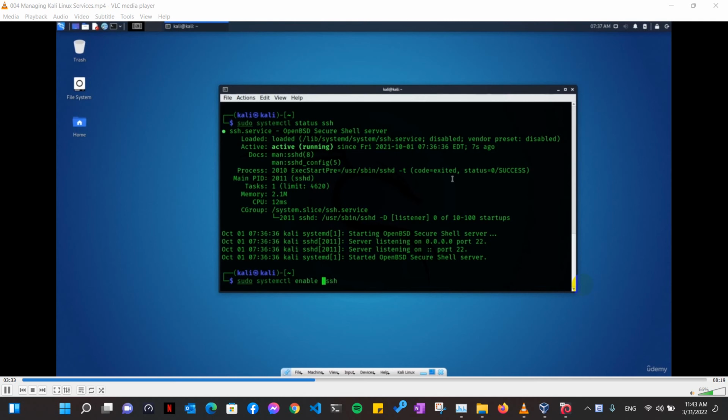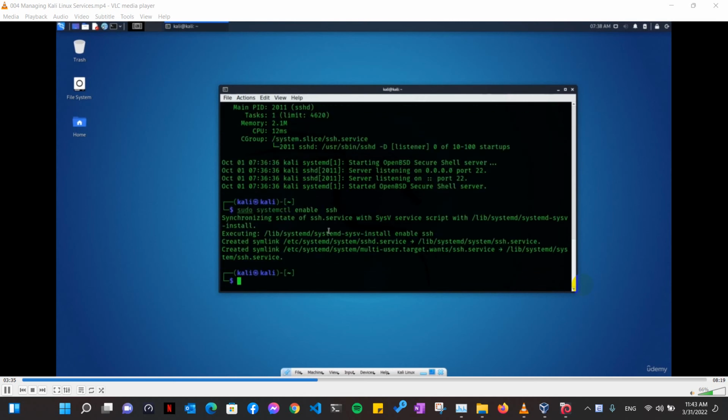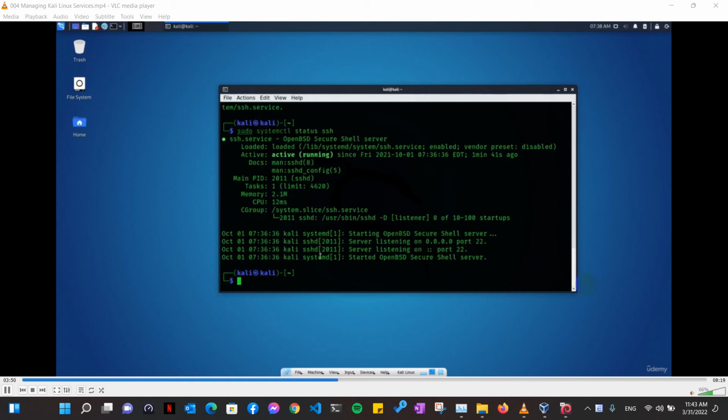So enable like that and press enter. You can see that, yeah, it is enabled. It will start creating symlinks. In Windows it is the shortcut, which means shortcut. Don't worry, we will talk about the symbolic links and hard links, soft links, all of that stuff. Now if I type status this time, you can see that this time it is enabled.